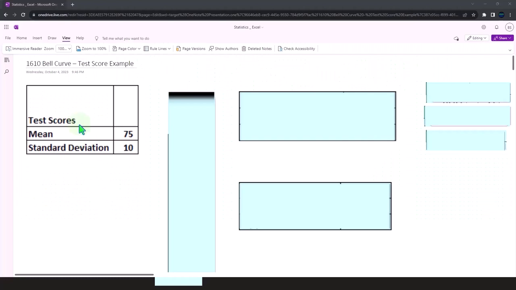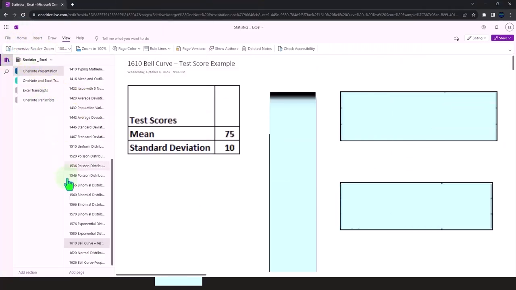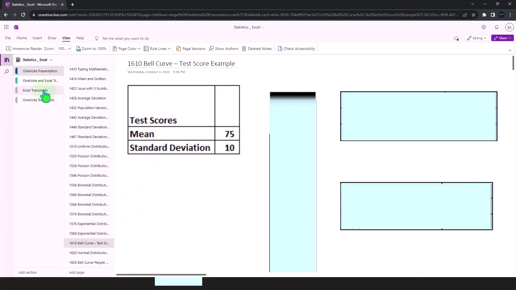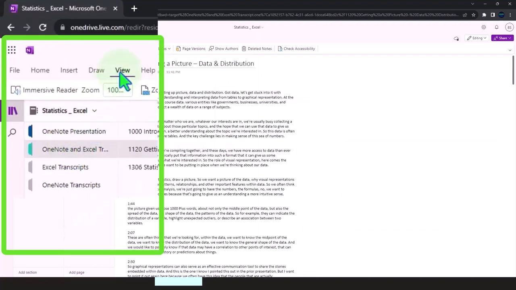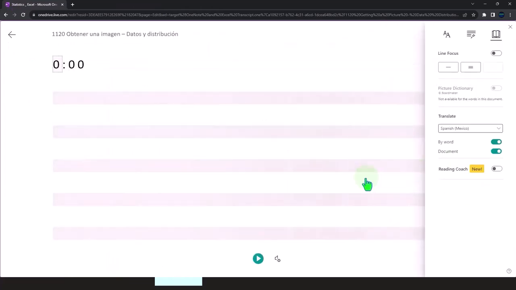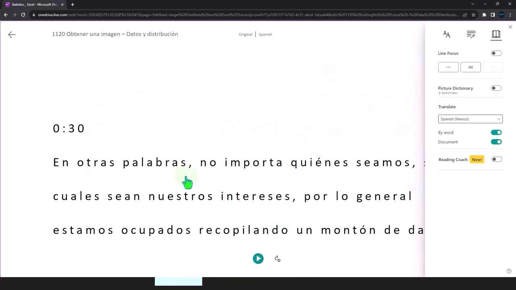You're not required to, but if you have access to OneNote, we're in the icon on the left-hand side, OneNote Presentations, 1016, Bell Curve Test Score Example tab. We're also uploading transcripts to OneNote so that you can go into the View tab, take a look at the Immersive Reader tool, change the language if you so choose, and then either read or listen to the transcript in multiple different languages, tying into the video presentations with the timestamps.